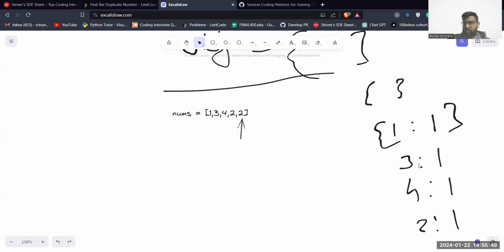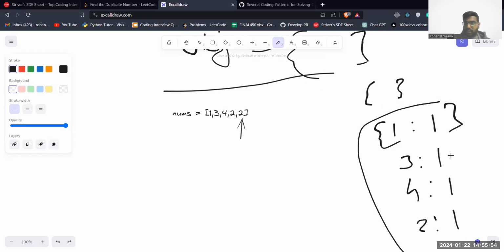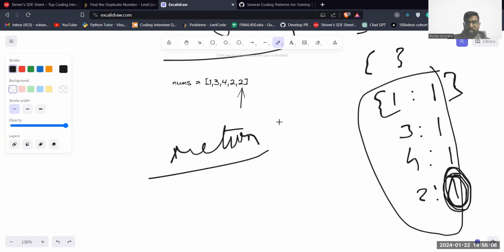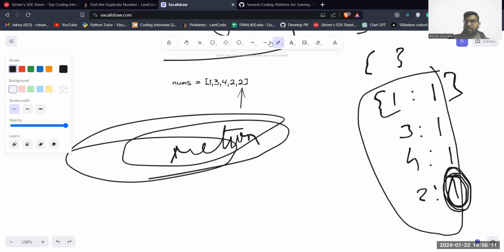At this position, when you check, is 2 present in my object? Your answer would be yes, it is already present here. You don't have to increment it anyhow. You don't have to do anything. You just return this number. At this position, you will return. Great.